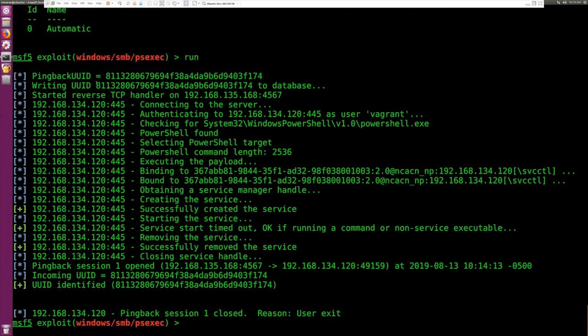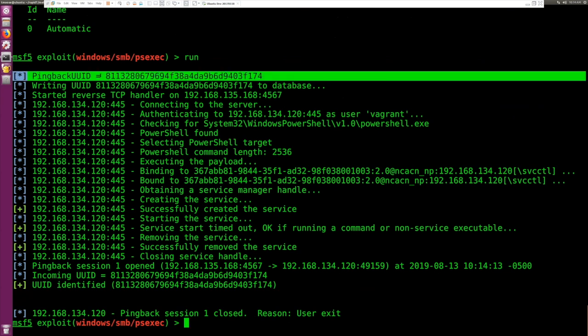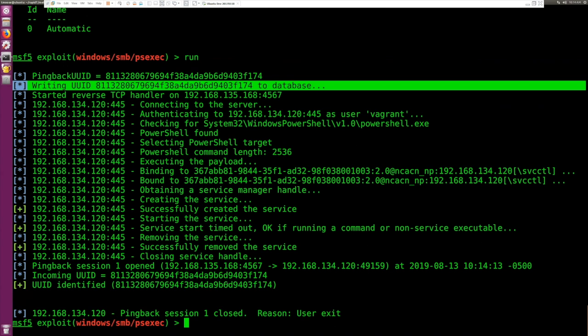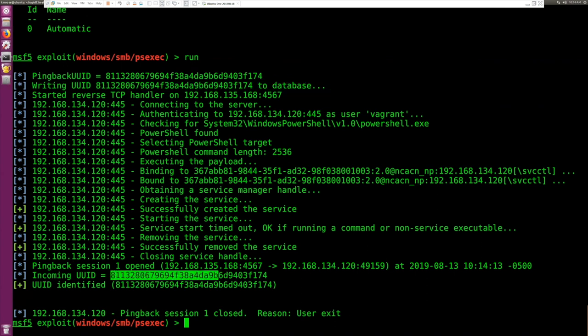Okay, so in this case, we've generated the UUID here. We've saved it to the database. Then when the session is established, we read back that UUID coming from the payload. It matches, so we verified that we have remote execution on that target, and we store that to the database. Then we close the session and we move on.